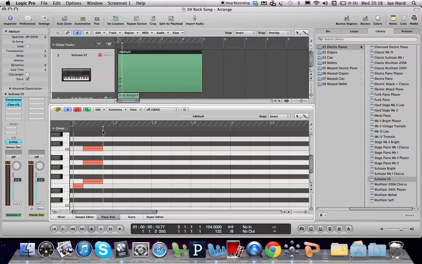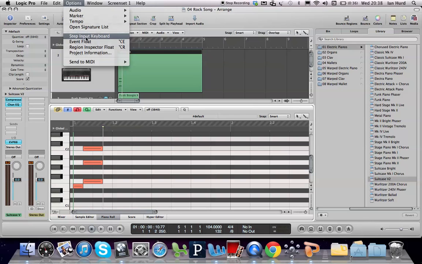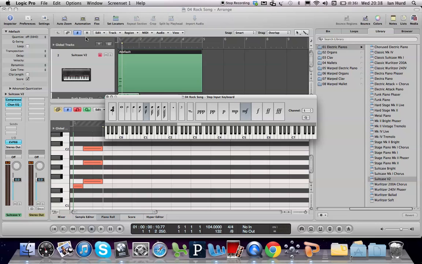Okay, you can also use the step input keyboard to exercise more control over your step input recordings. So from the main menu bar, we're going to choose Options, Step Input Recording. So I'm here, Step Input Recording. That brings up our step input keyboard. Okay, we can see here we've got our note lengths. At the moment, we've got 1/16th note selected.